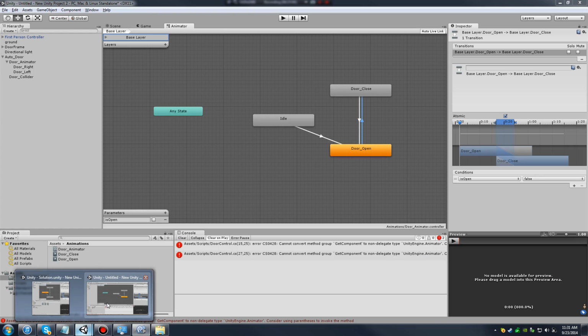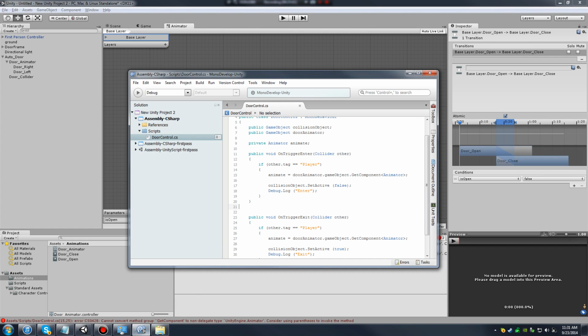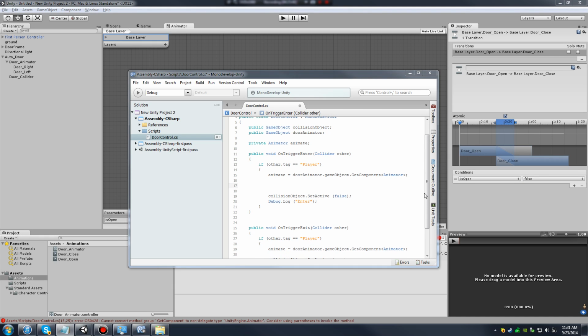Let's bring back Unity. How about that? And bring back MonoDevelop. Alright. So now that we have our local variable called animate, we need to be able to say, okay, animate, what are you going to do?